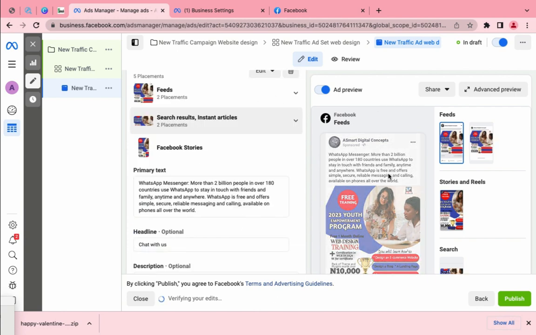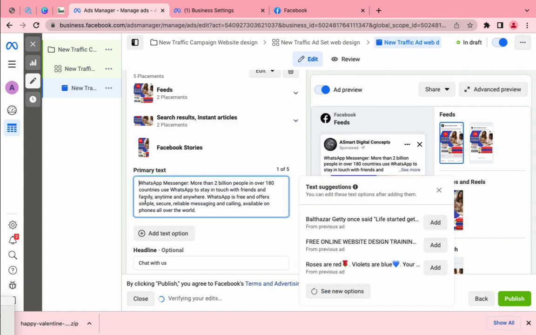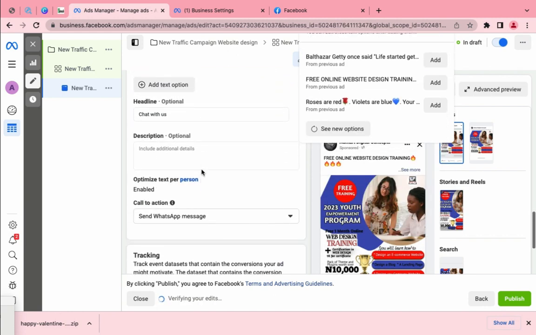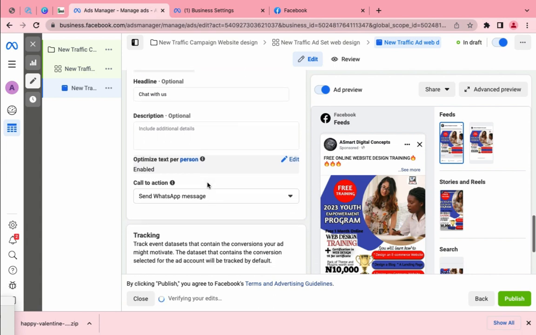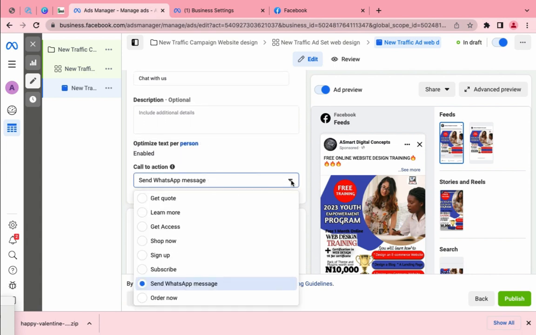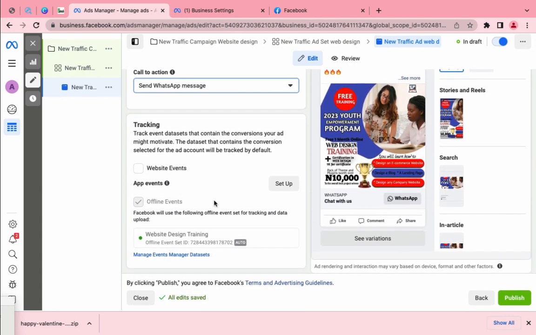After that, this is what it will display. The next thing is to put your primary text, the text that you want to use to promote your ads. I've already copied it. I'll just paste it, Control V. So this is the text. I can scroll up. Chat with us is the headline. For the call to action, I want it to send a message to WhatsApp, so I'm not going to change that.